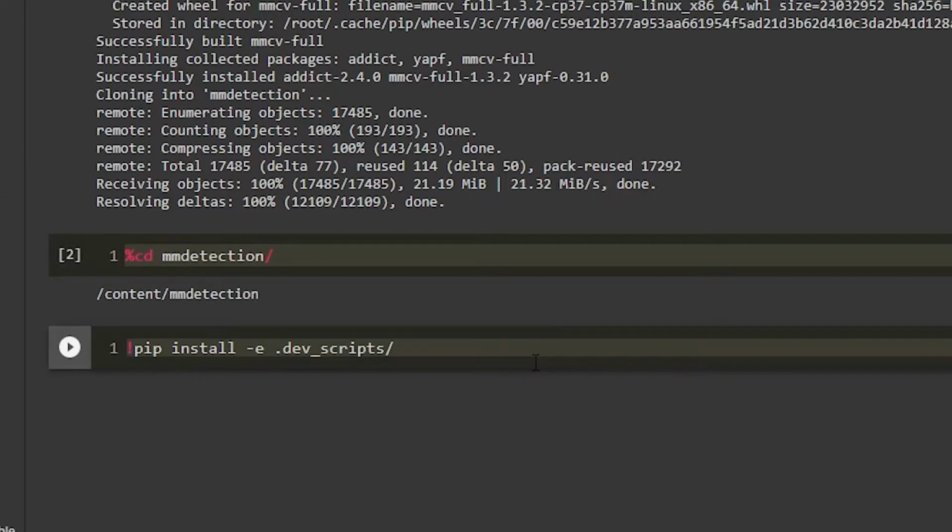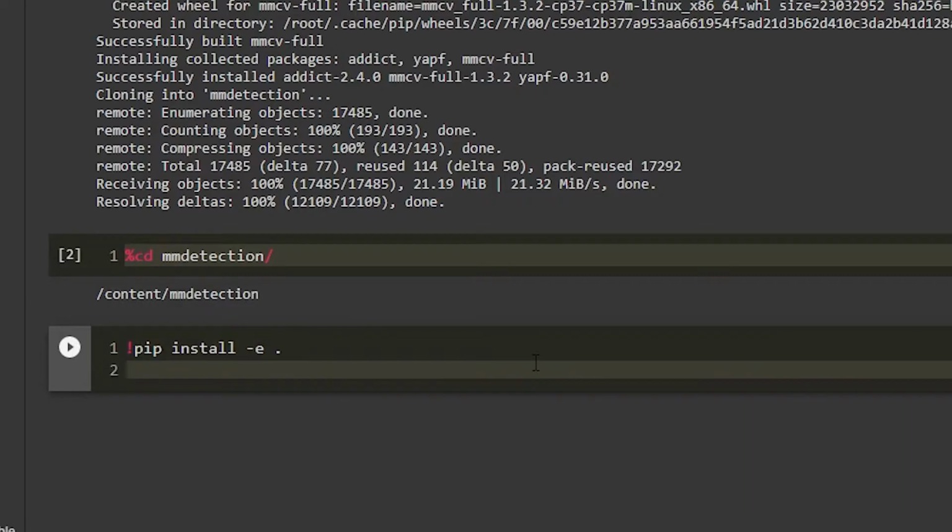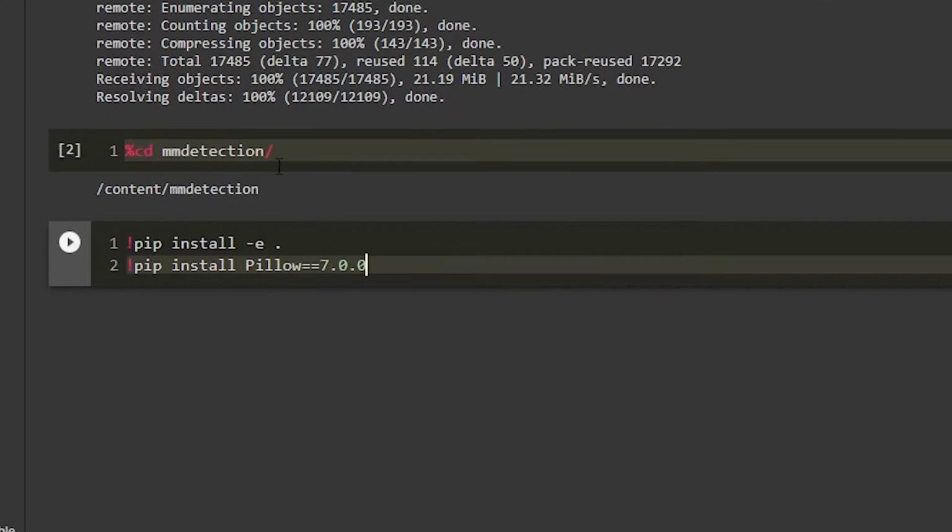And there is one more thing, which is pillow. Pillow is going to be used for displaying these images in our browser. So pip install pillow, and we will install version 7.0.0. The reason for this particular version is to have compatibility with Colab and the other files that we are using here. Now let's go ahead and run this.